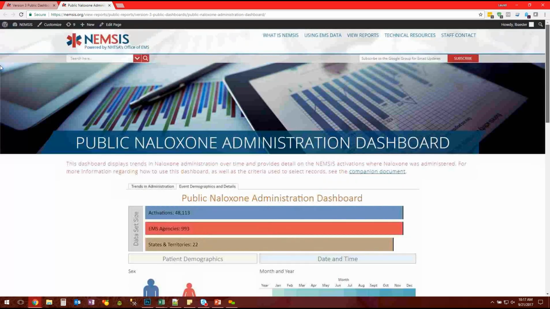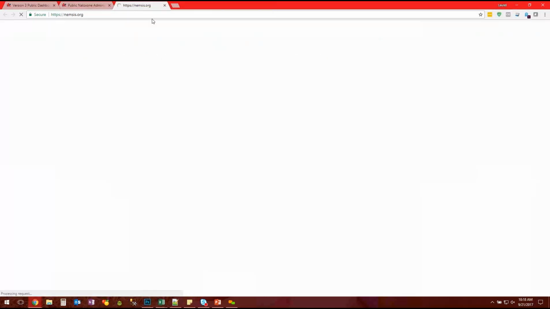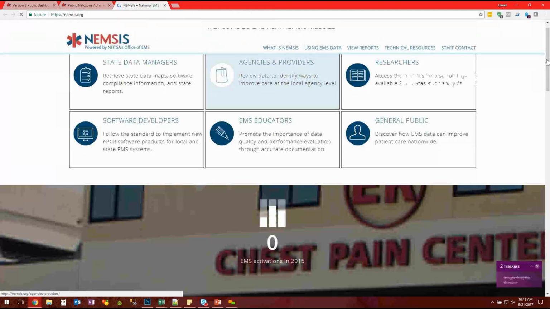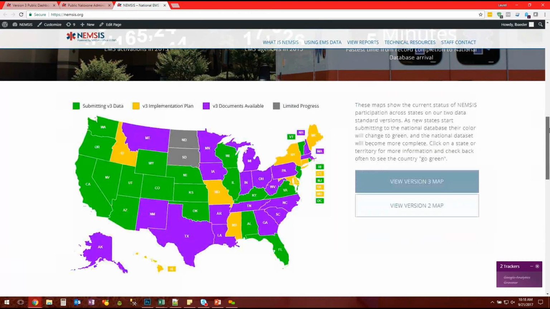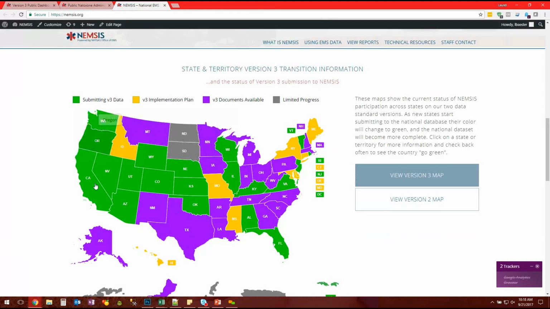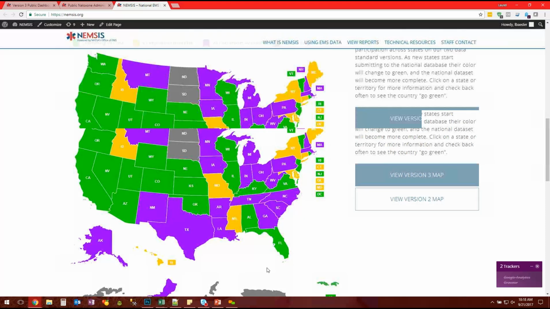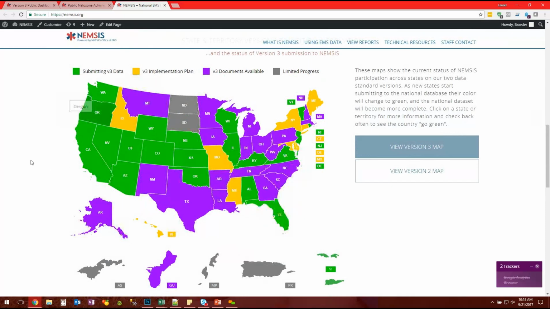You know, it's not on this dashboard, but if you go to our homepage, it does appear on our homepage, the list of states that are currently submitting. So down here on our version 3 map, all of the green states are submitting V3 data to us. So that 22 states and territories would be the green ones on this map.